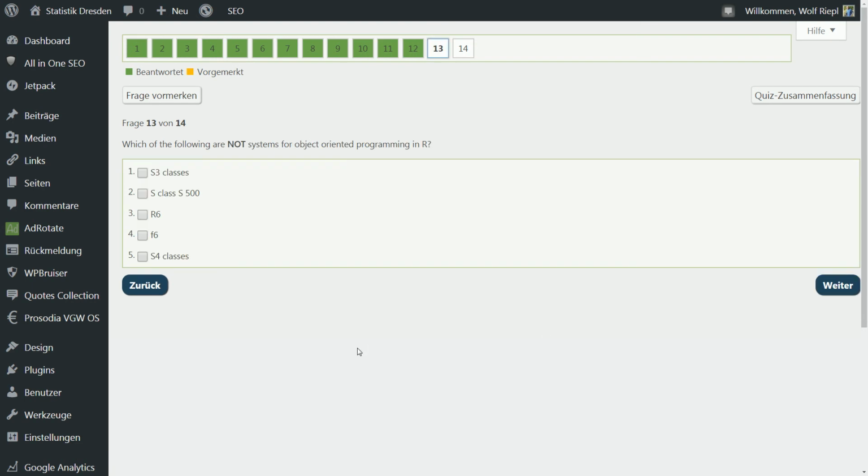Alright, almost finished. We spoke about object-oriented programming at the beginning, and now it's more specifically about which of the following are not systems for object-oriented programming in R. Most popular are probably S3 classes. You also get S4 classes, and there's a great package by Winston Chang that's called R6 that introduces R6 classes. So you can do object-oriented programming in R. Of course, this one here, S-Class S500, is not a system for object-oriented programming but a car, and this one, F6, is a cigarette make.